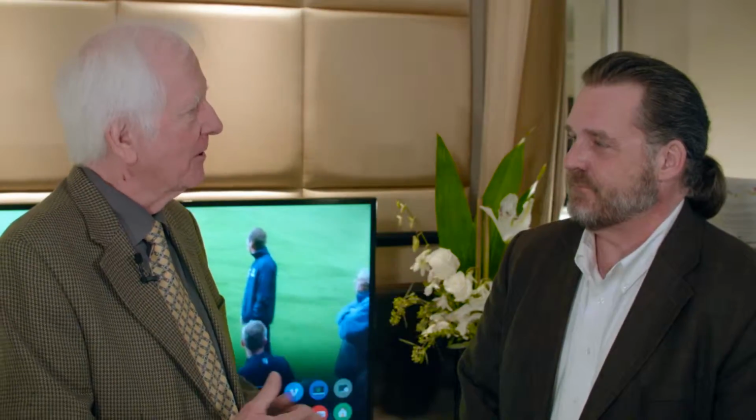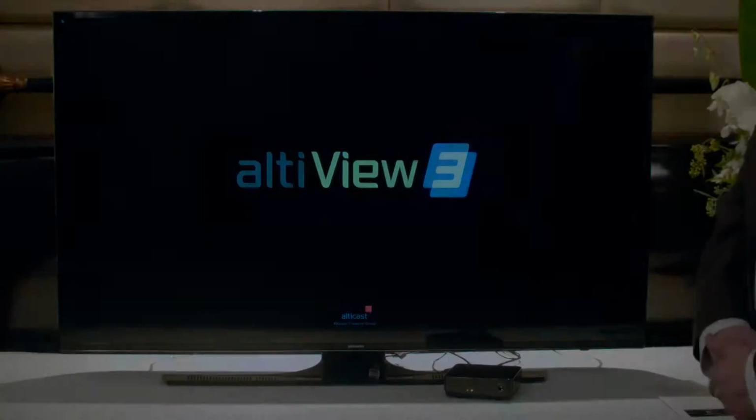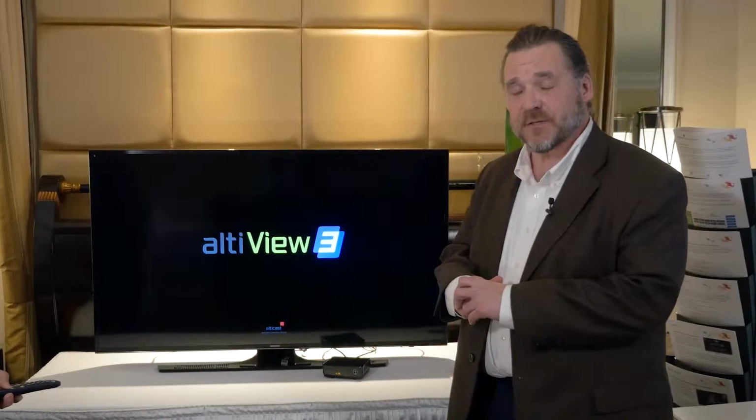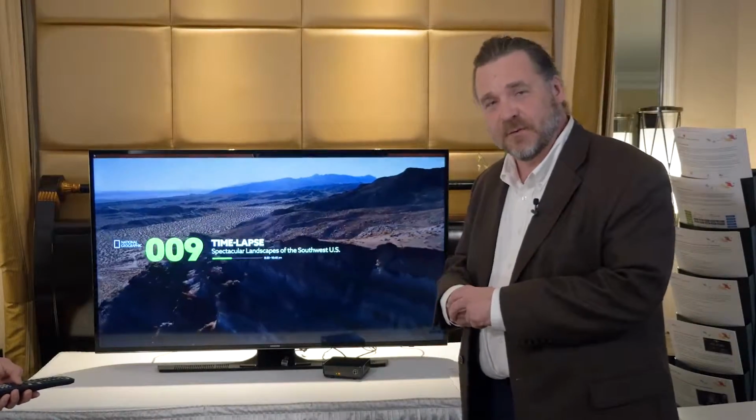Well, why don't you show us a little bit about what AltiView 3 is all about? I'd be happy to. Thank you. We'd like to introduce our next generation user experience that we call AltiView 3.